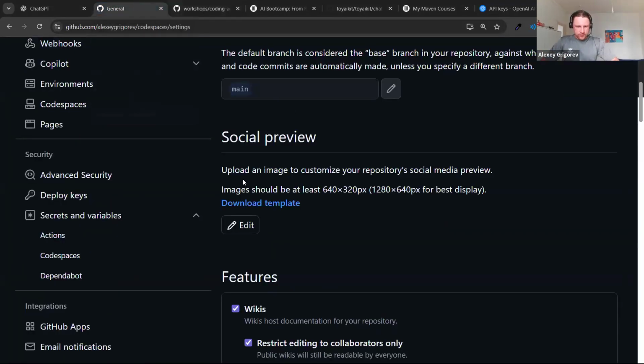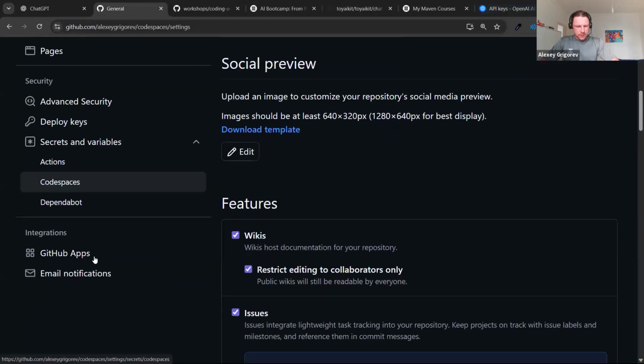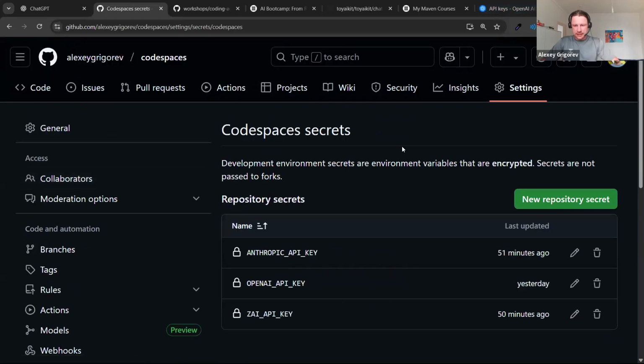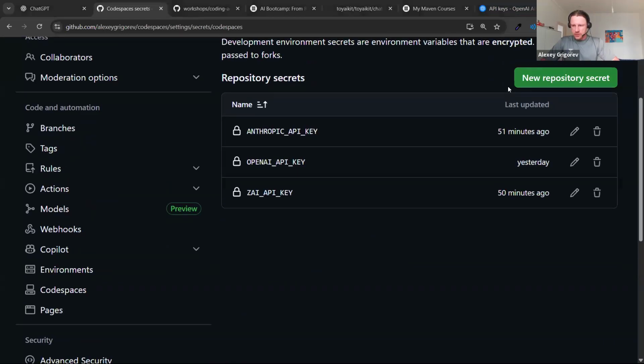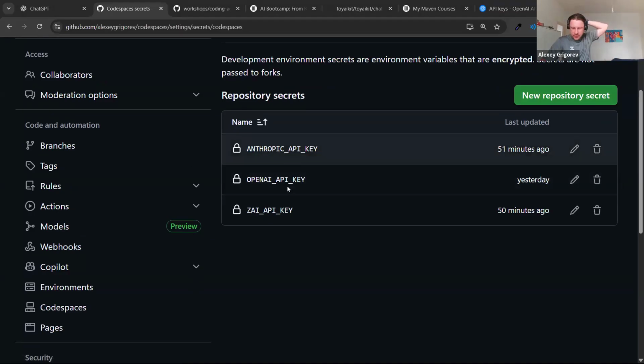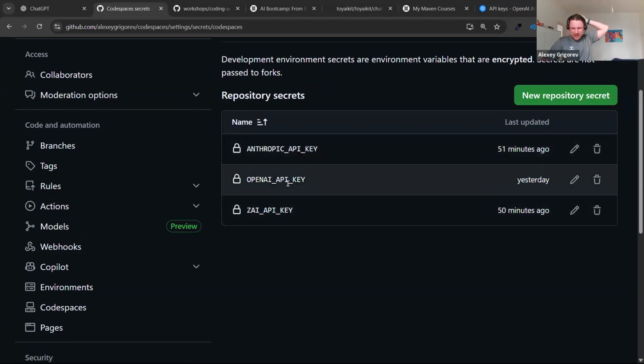Okay, so once you get the key, you go to secrets and variables, Codespaces. If you want to put your key in Codespaces, you click new repository secret, and then it should be OpenAI key and your key. I already have some keys here. I will also show how to use Anthropic and how to use a new thing called Z.AI. It's again optional. The only thing you really need for this workshop is OpenAI. You can also use alternative providers like Grok, like Mistral. There are many of them, so it will also work.